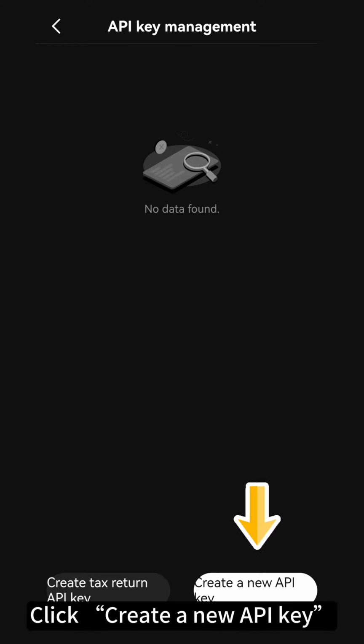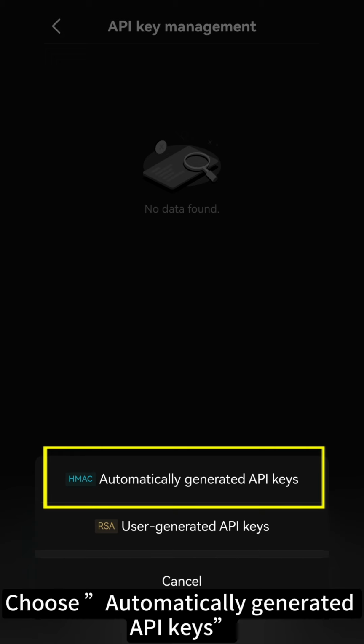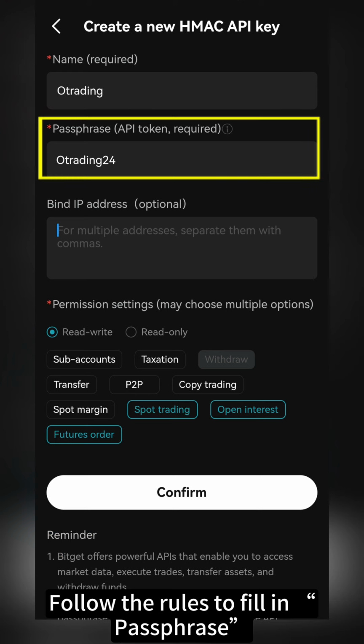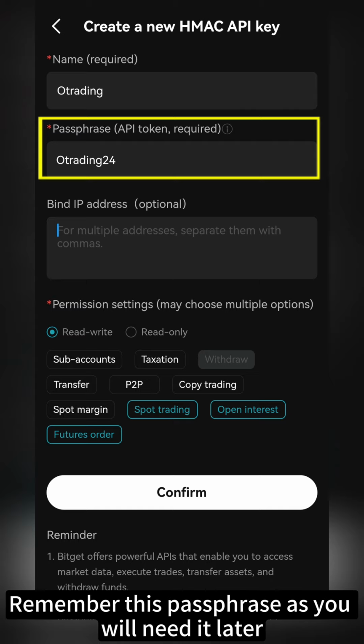Click Create a new API key. Choose Automatically Generated API Keys. Enter a tag name for your API key, like Otrading. Follow the rules to fill in the passphrase. Remember this passphrase, as you will need it later.